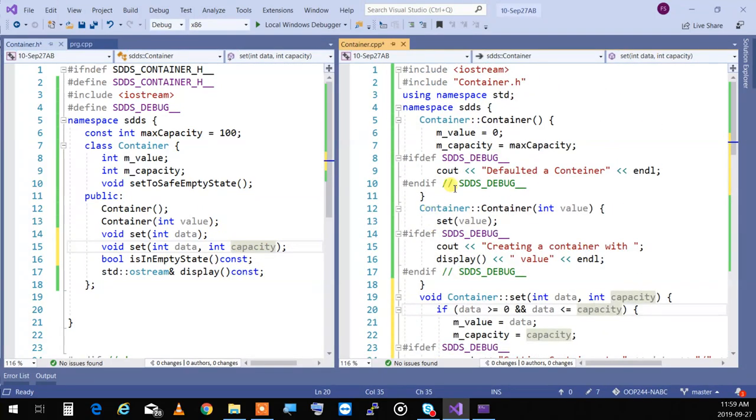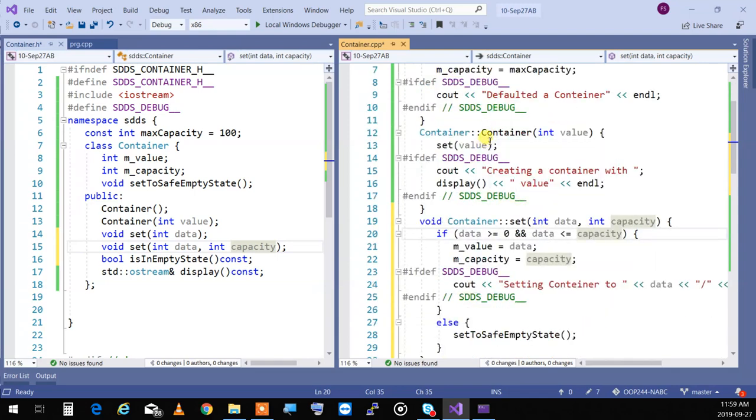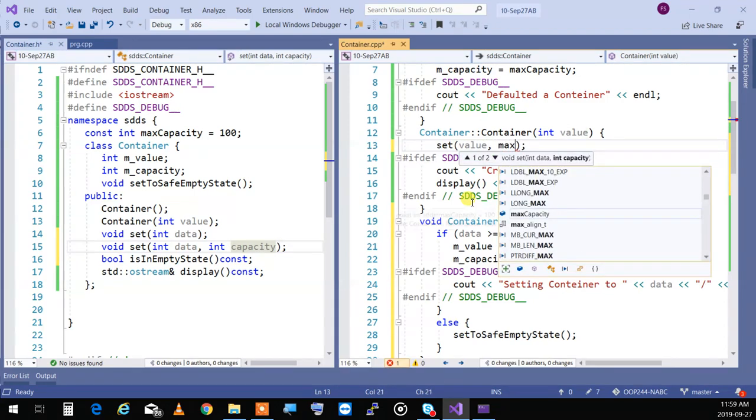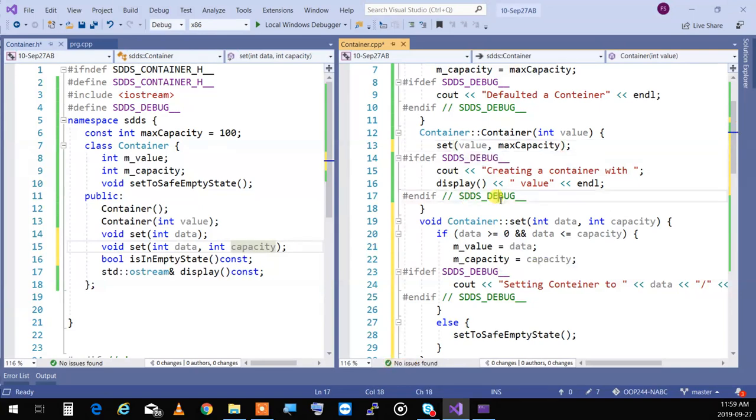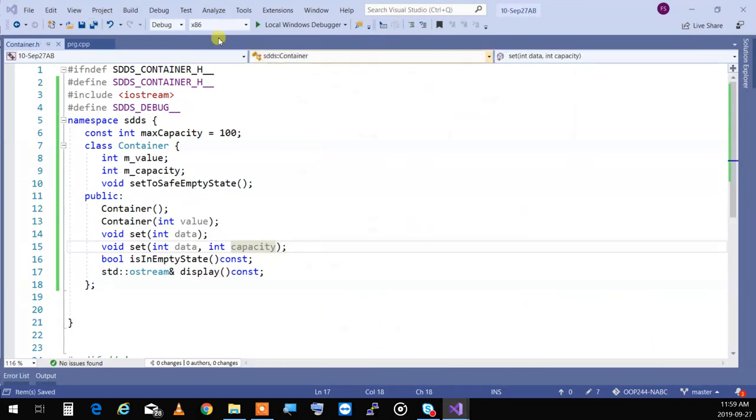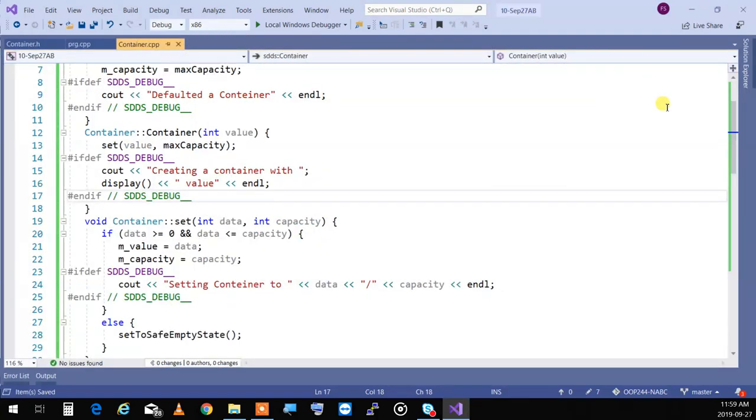Now I can go to my set for the constructor, and I say when they don't specify, put maximum capacity in here. So now my constructor with one value will set the value to what you have and the capacity to the default value that I want. Now if I walk through it, I'm going to have a proper thing. Now to have more space, I'm just going to bring this one over here, make it one, and walk through it.